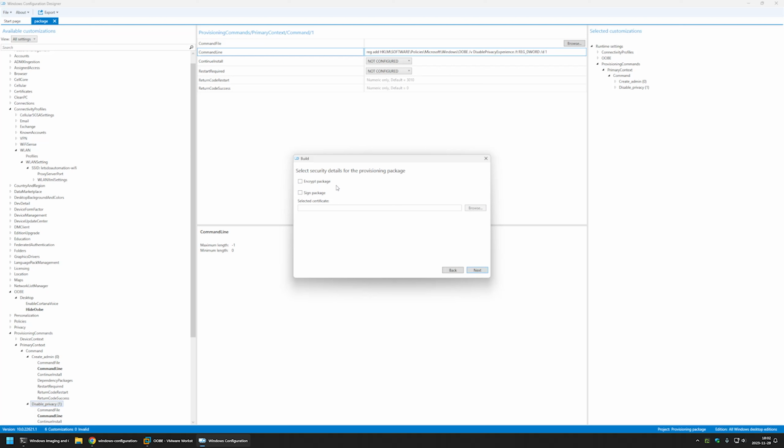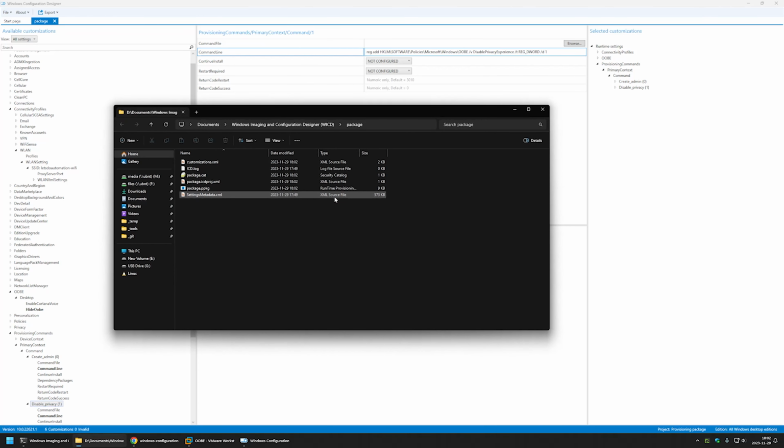And here we can select to encrypt our package, but first I will create a package without encryption so I can show you how it looks. Let's click next, next, and build. Here I will click on the output location. And the main file that we care about is the package.ppkg.